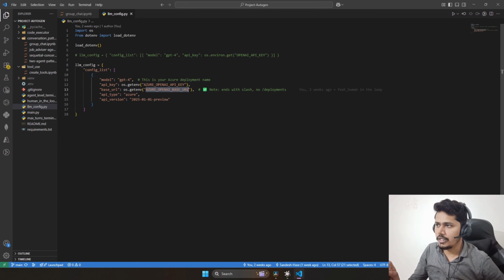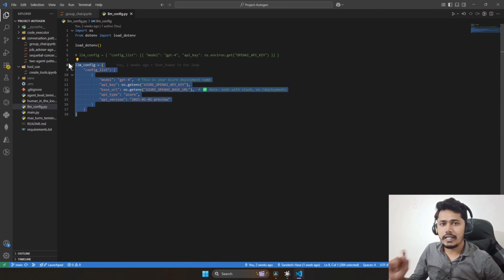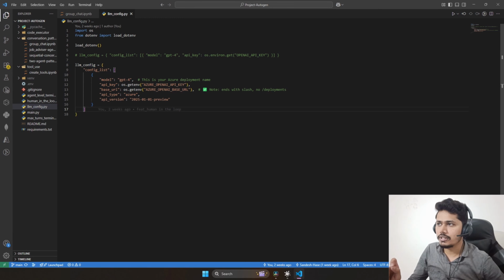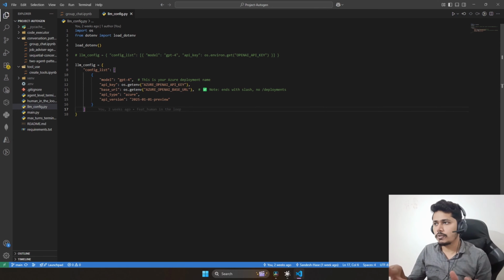If you want to check how exactly this particular LLM configuration is created, then I would recommend you go ahead and watch the first video of the playlist that is available in the description below. Check out that video, where I have covered the end-to-end process of deploying the Azure OpenAI GPT-4 model and then grabbing these details and adding them into the code. So you can go ahead and check that out.